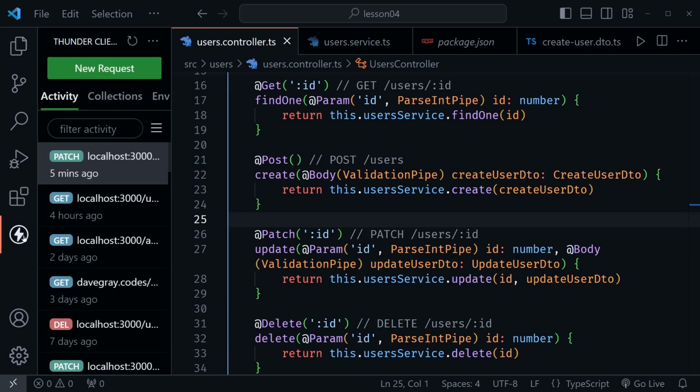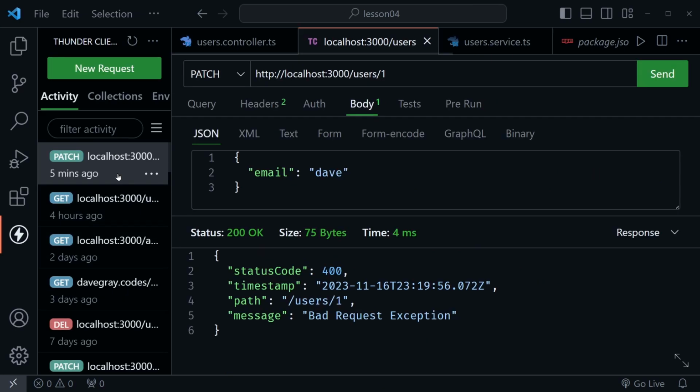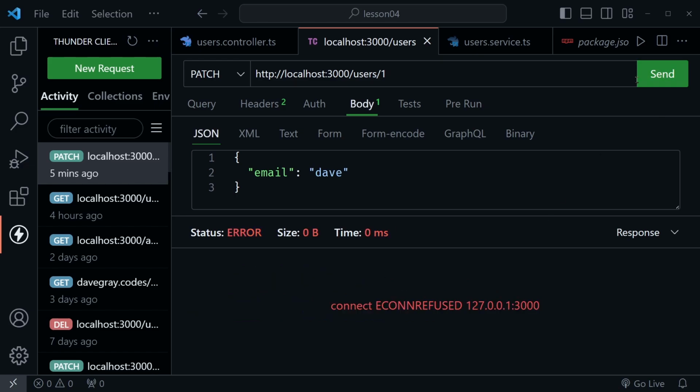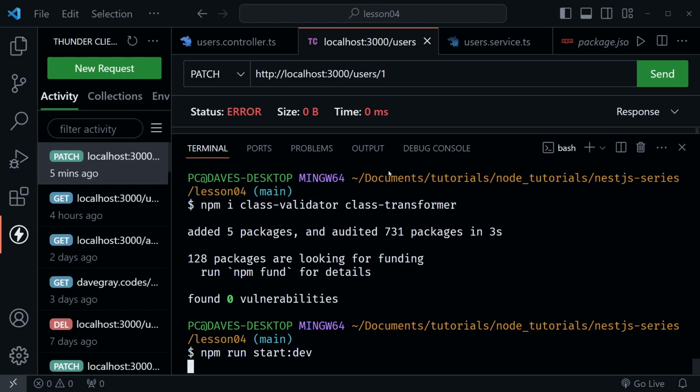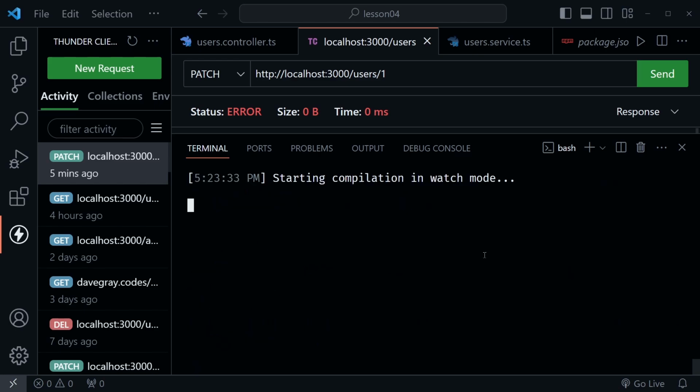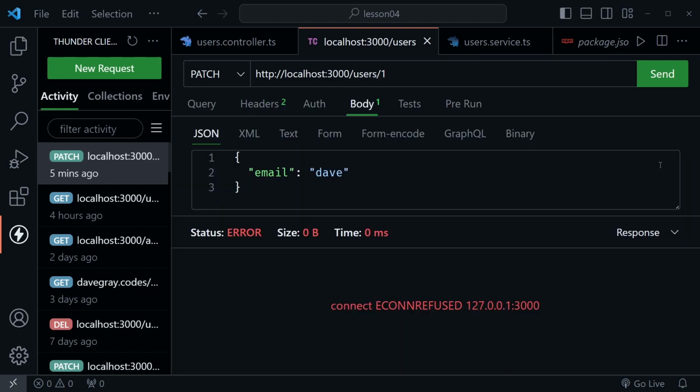Let's bring Thunder Client back over, and let's go to the patch route here. Let's patch number 1. Let's try to send an email. Dave, you can see this was different earlier. Let's see what we get here. Oh, we don't have the server started. Let's go ahead and Ctrl+backtick and run npm run start:dev. Once we get that running, of course, we can test out our requests, so it should just take a second. Server is now up and running in dev mode.